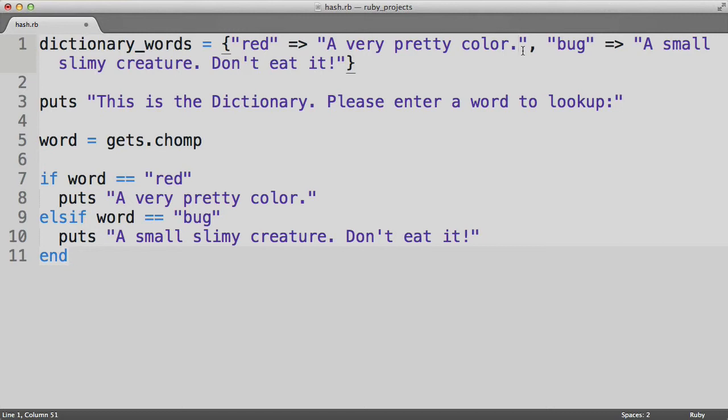And there's another thing to note about keys and values, and that is that they are one-directional, as indicated by the arrows. The key red refers to or points to the definition or the value of a very pretty color. But the reverse is not true. We don't say that a very pretty color points to the word red. And this is for a very good reason.